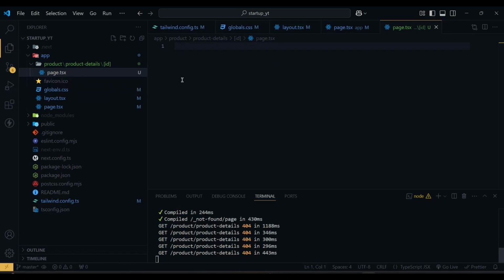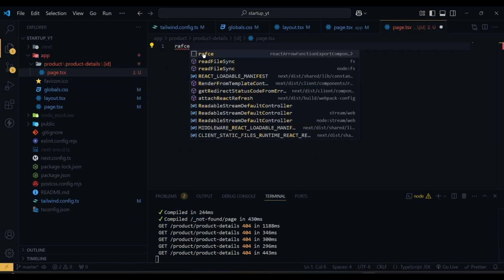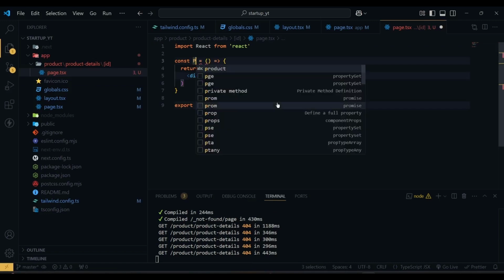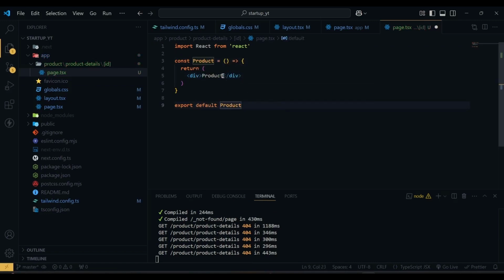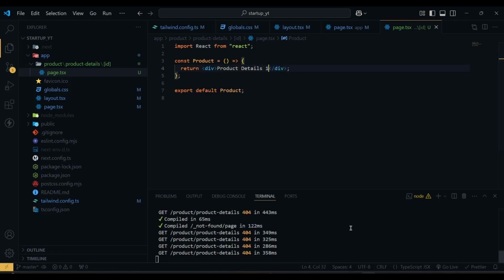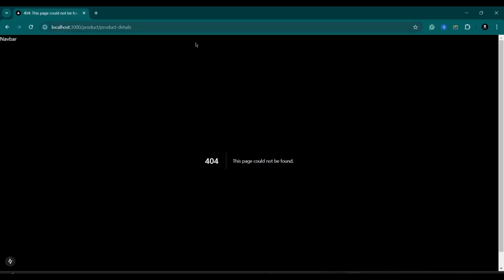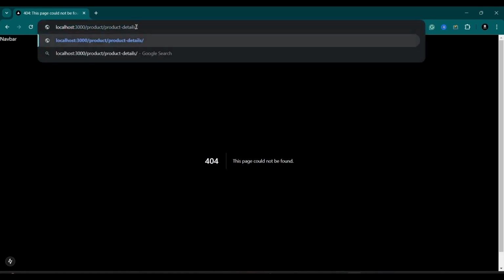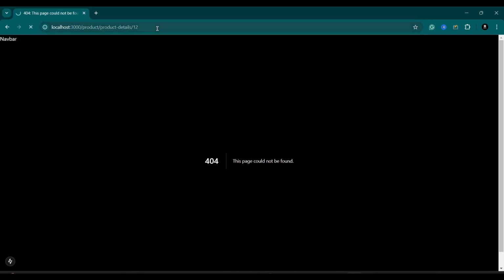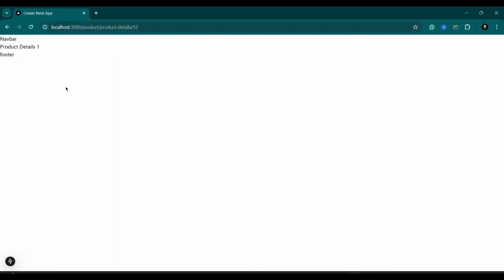Inside this, I'm going to use RFC to create the component boilerplate, and let's name it product. And here give this product details 1. Now this page does not exist anymore, and here we need to go to the slash, then we have to give the ID. Let's say we give the ID of 12. Now if I hit enter, you can see we have the navbar, footer, and then the product detail.